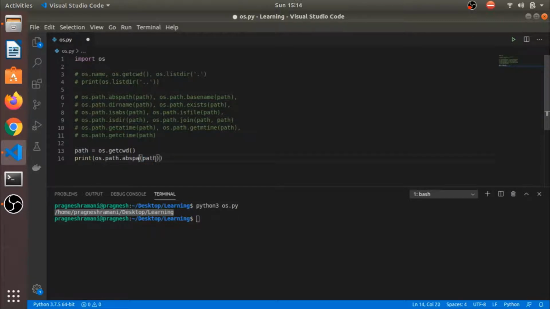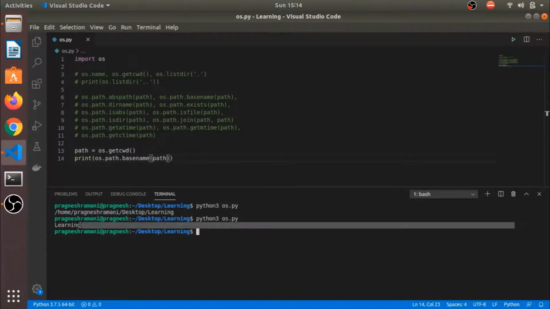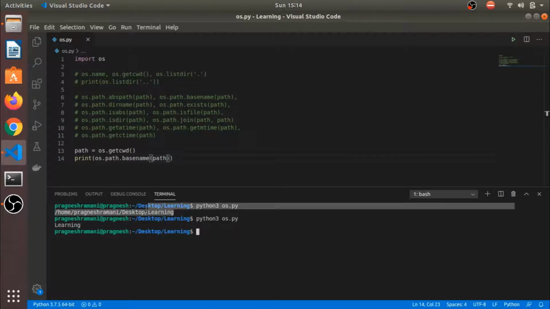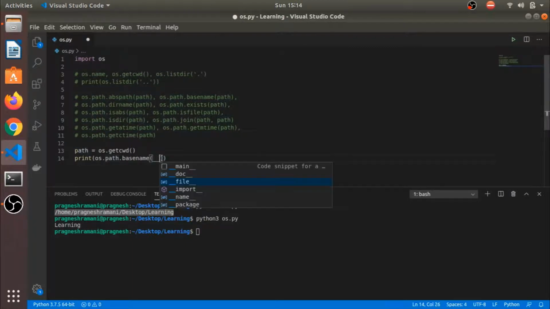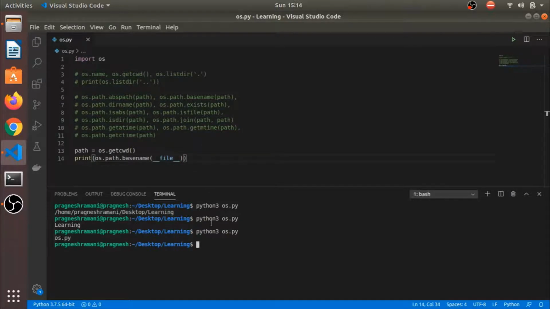And what is the basename? The basename will return our directory or file name. This path will return the directory name, as our path is defining the current working directory. If I want to check what my file name is, I can use the __file__ variable, double underscore file double underscore, and I will get my current file name. As you can see, it returns os.py. So this is how you can use the __file__ variable also.